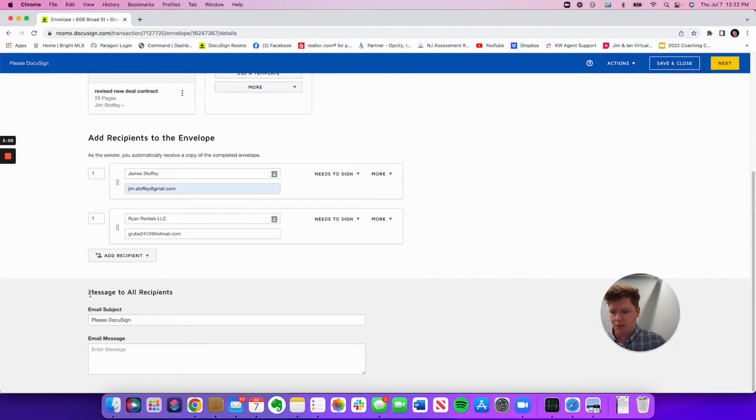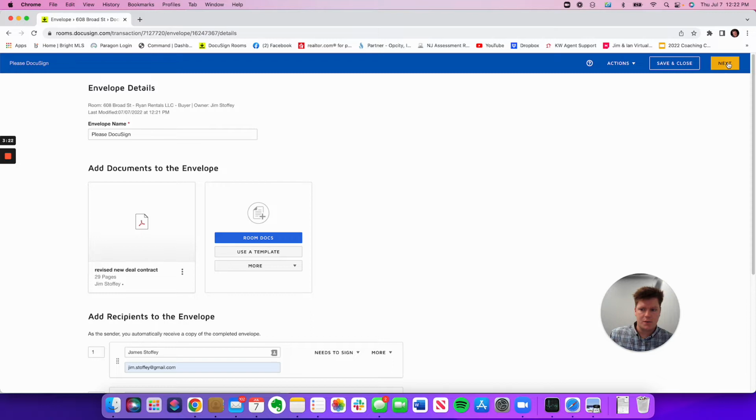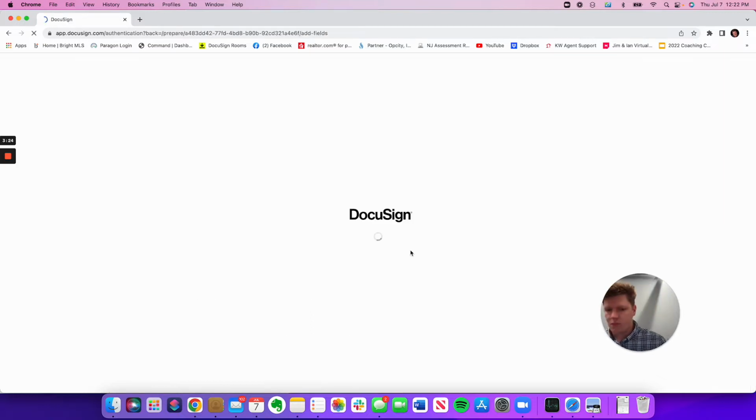This is going to be the email subject to the buyer, so I'm going to change this to say 123 Main Street, and I like to say contract docs attached. Please DocuSign. So he knows, there's no confusion. These are the contract docs. We need to sign these quickly. So then hit next. And now you've got to do the admin work.